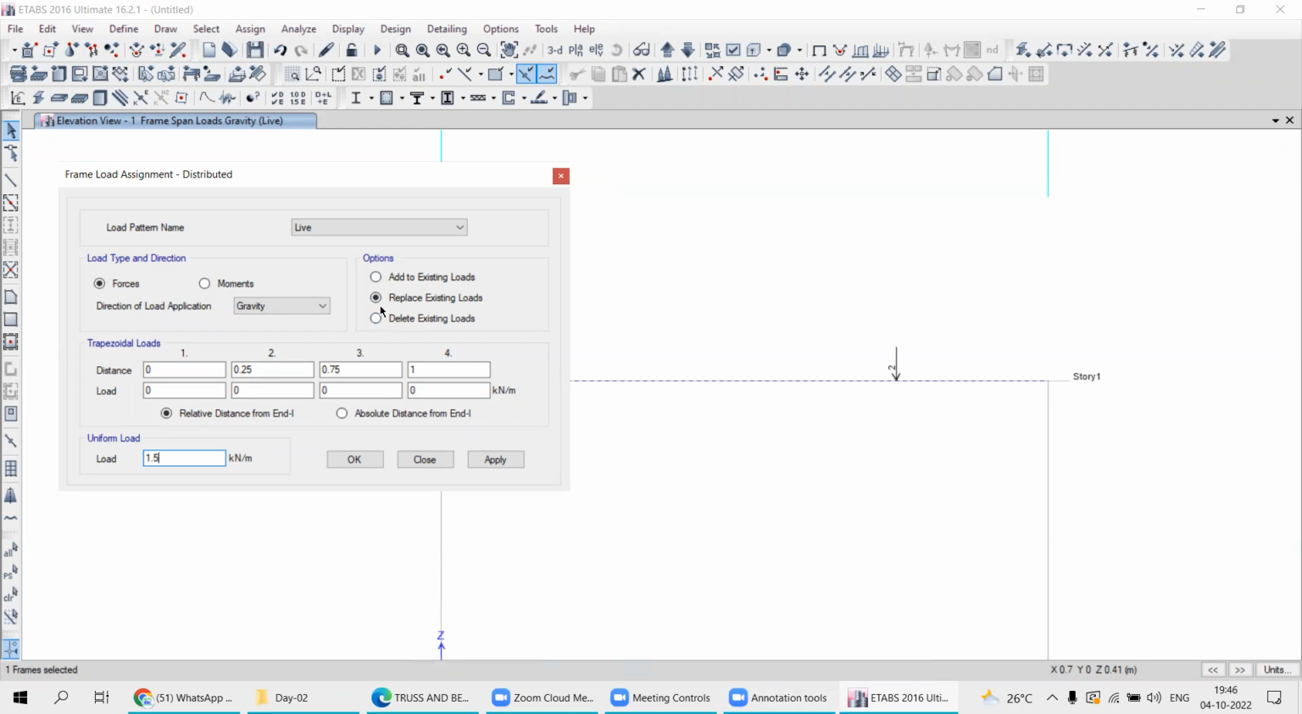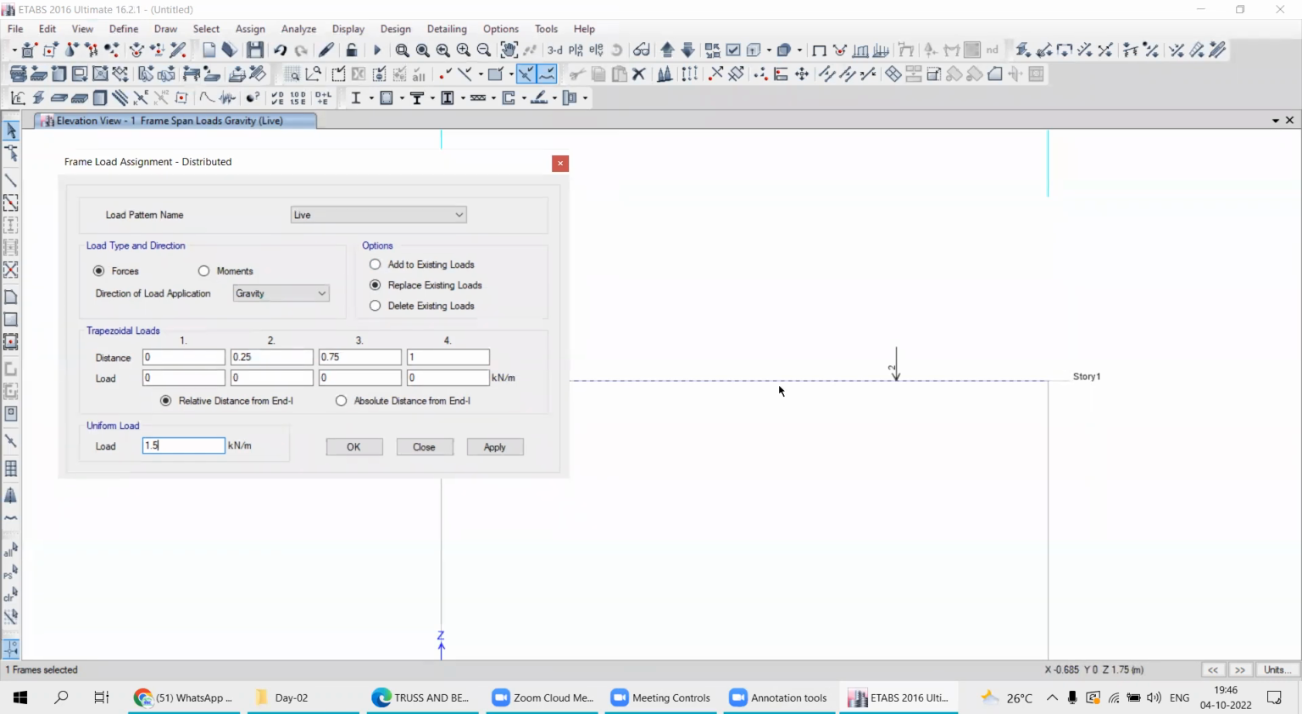Okay, if I proceed with replace existing load, what will happen? The other load will be deleted. Another point load will be related. Yes? No, it's wrong. Totally wrong. Actually, it is the point load, and we are going to assign the uniformly distributed load. No relation between these two options. That's why I'm asking.